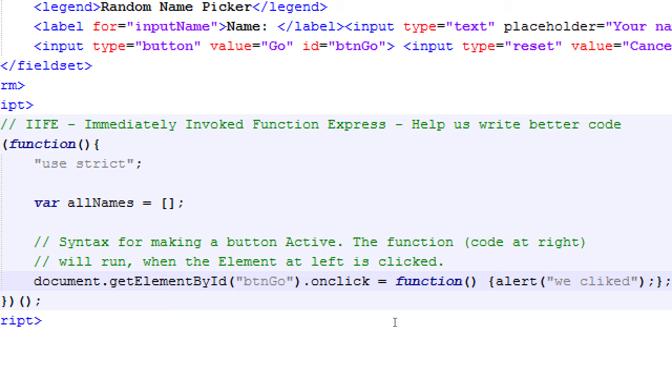Syntax for making a button active. The function at right will run. This is when we're going to start to look at our console output, which will hopefully help us figure out the issues.